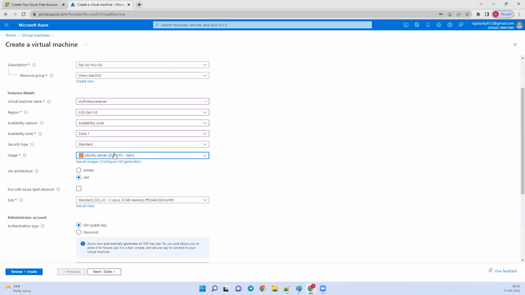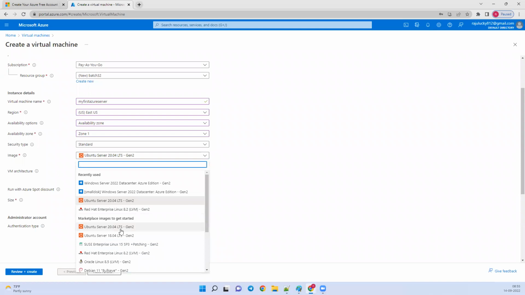And this is the image, nothing but your OS selection, done here. If you want to create a Windows server, you can select Windows Server. If you want to create a Linux server, you can select Ubuntu. If you want to create a Red Hat, you can select Red Hat. So what I will do, I will select Windows Server.